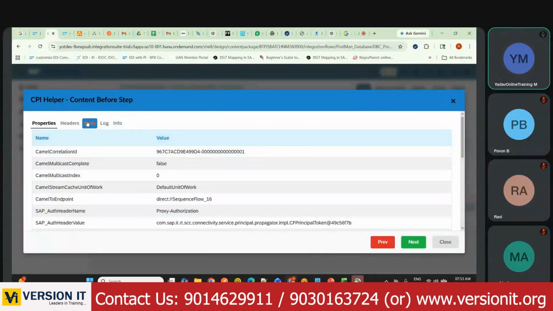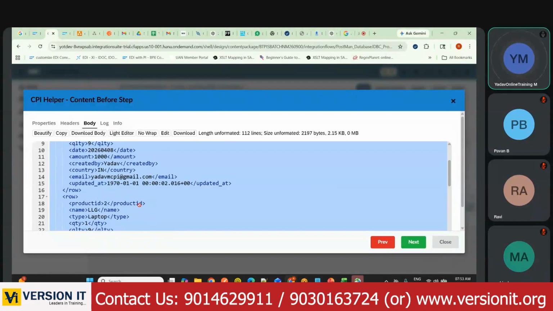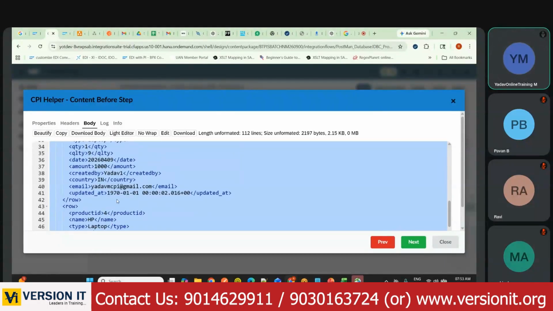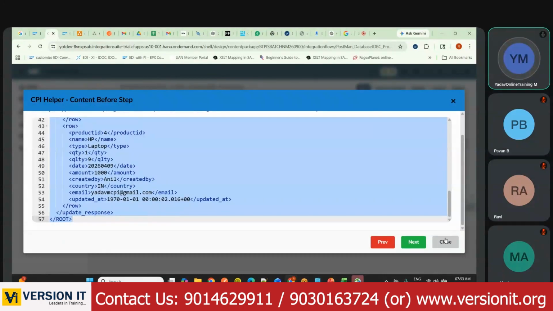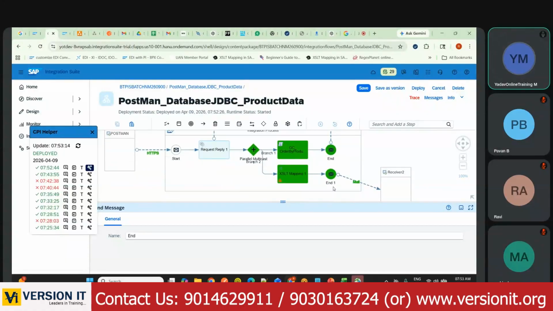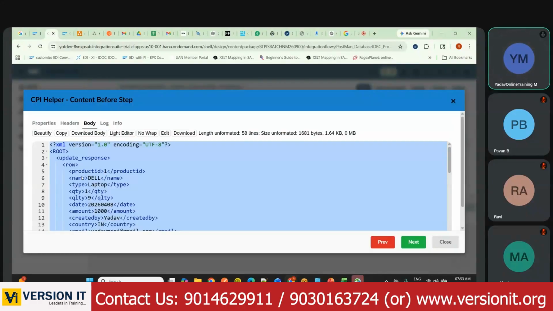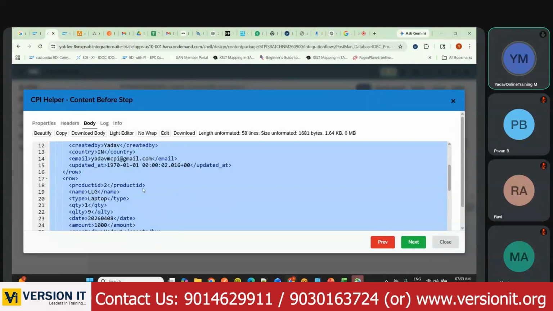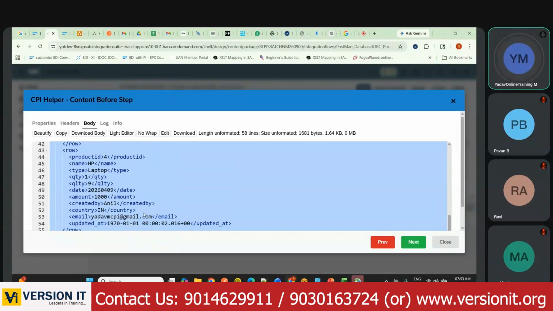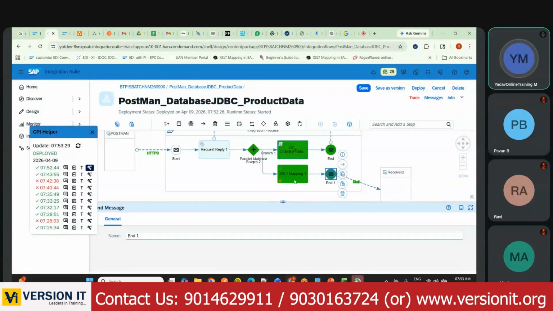See here the body. What data are you receiving? Product ID 2, product ID 3, product ID 4 in sequence. Now close this. Now see the second output, the XSLT mapping output. See the body data, refresh it. Product ID 1, product ID 2, product ID 3, product ID 4. So this is also working. Either you can use this code or this code, it depends on the requirement.